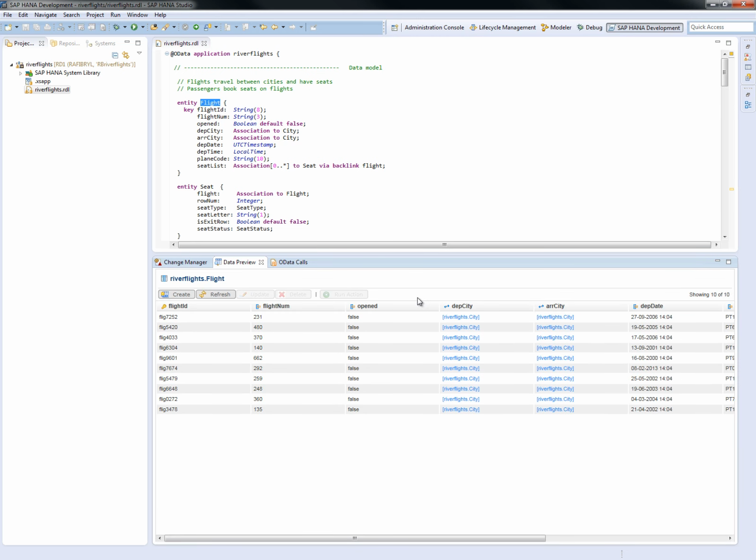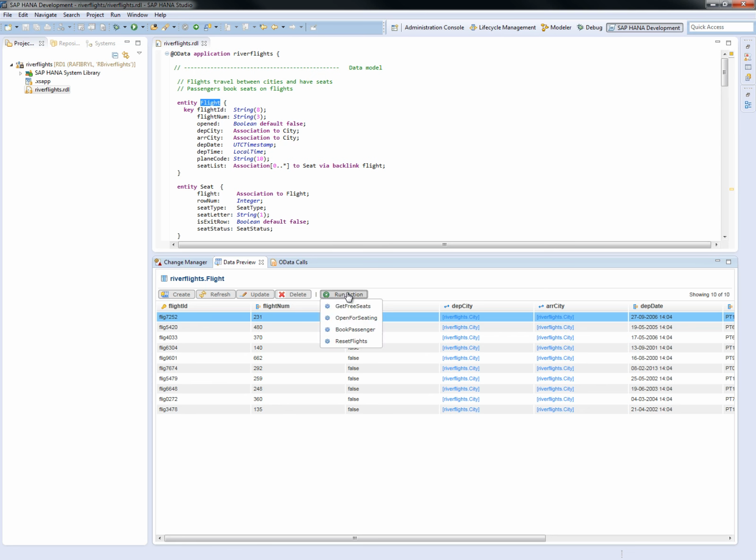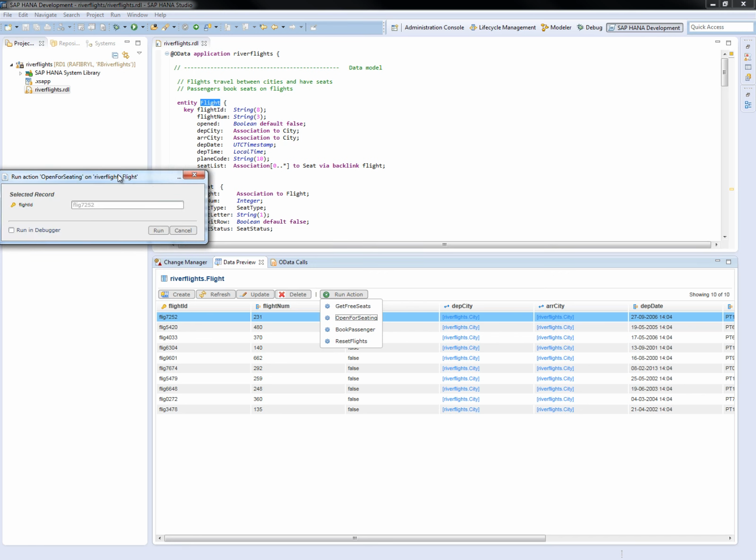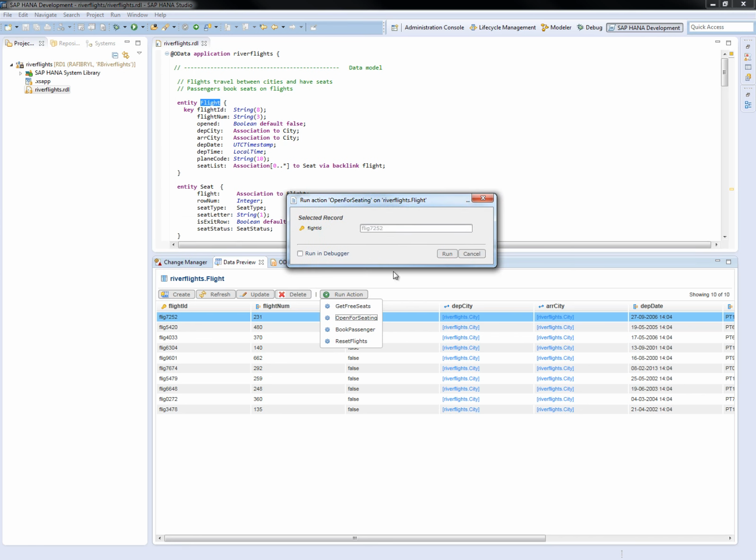So I've now refreshed the data preview tool for flight. And when I click on a specific flight, you can see that this new button here has been added. And this button allows me to run the actions which I've just added in my program. So it understands what actions are relevant to the entity called flight. So let's run an action called open for seating. This is an action which essentially will initialize the flight, change the status to open, and provision a set of seats for that flight. It's an action that takes simply an instance of a flight as an incoming parameter. So let's click run.